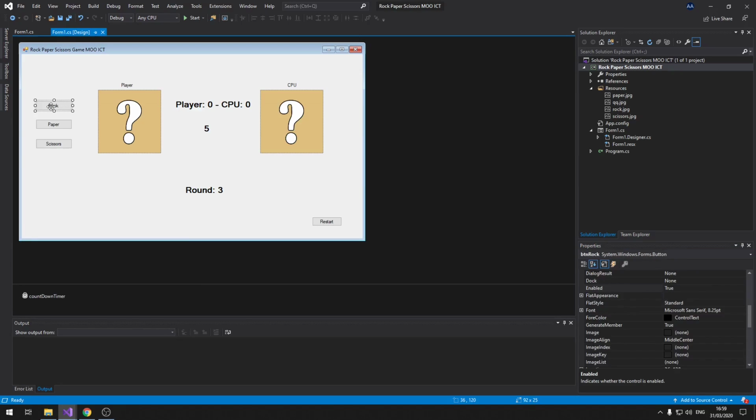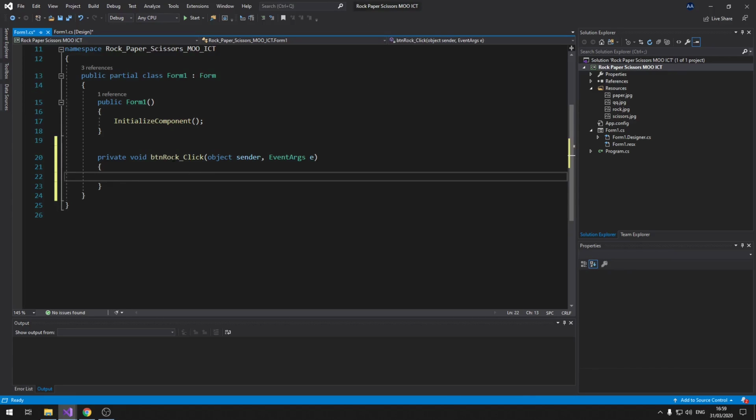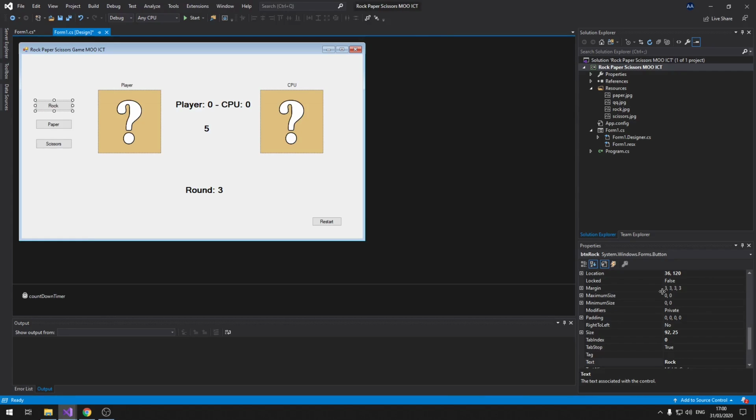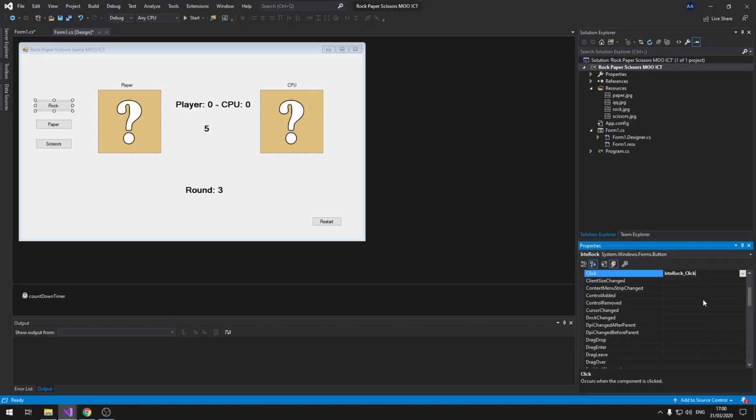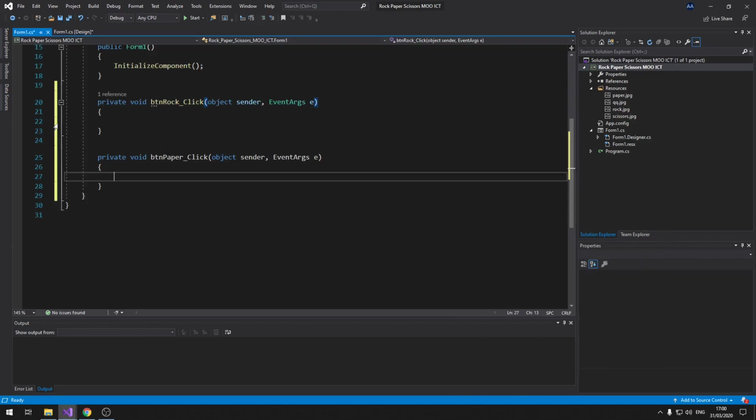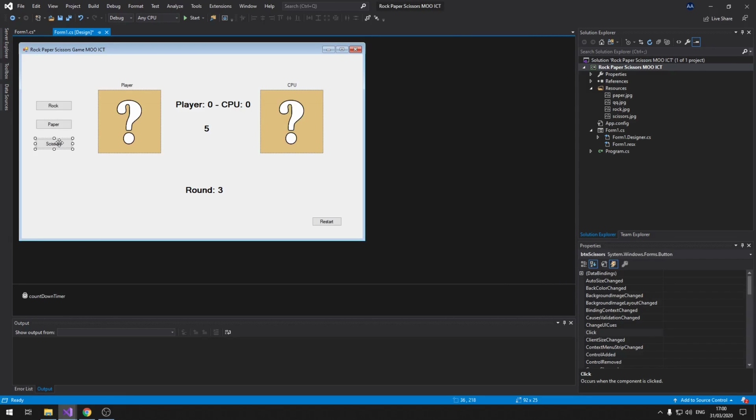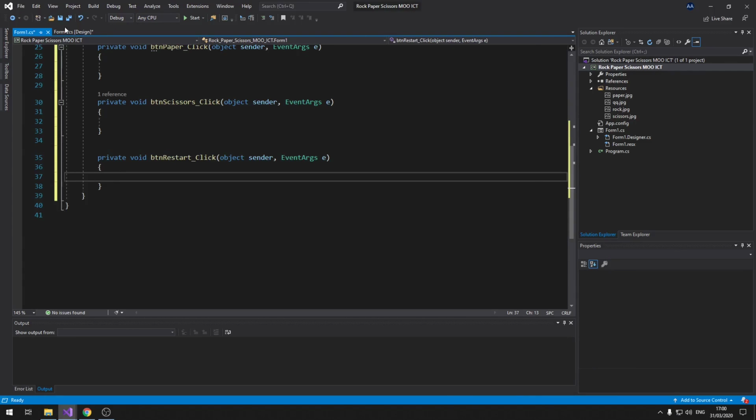Okay, so now you can go ahead and double click on each of these buttons, because we need to have a click event for each of them. If I double click on this one, it says here rock button click, so that automatically added a click event there. We can type it in as well if you want to, but for timing sake it's a lot quicker to just double click and add the events there.